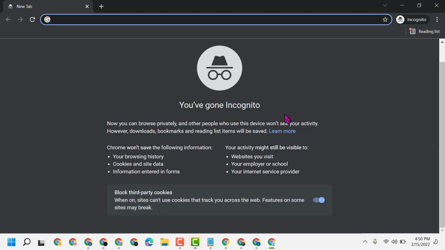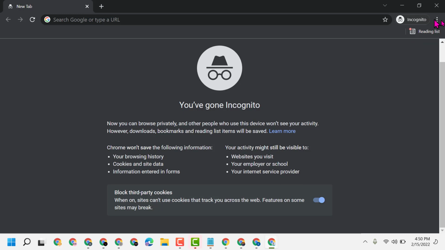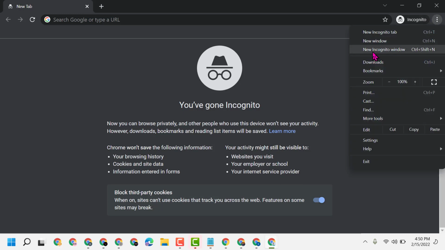So other people, if you're using your PC or laptop, will be able to see downloads, bookmarks, and reading list. So this is the way, guys, you can open Incognito in Chrome browser. Just click on these three dots and click here, and you can also open this by pressing Ctrl Shift N.